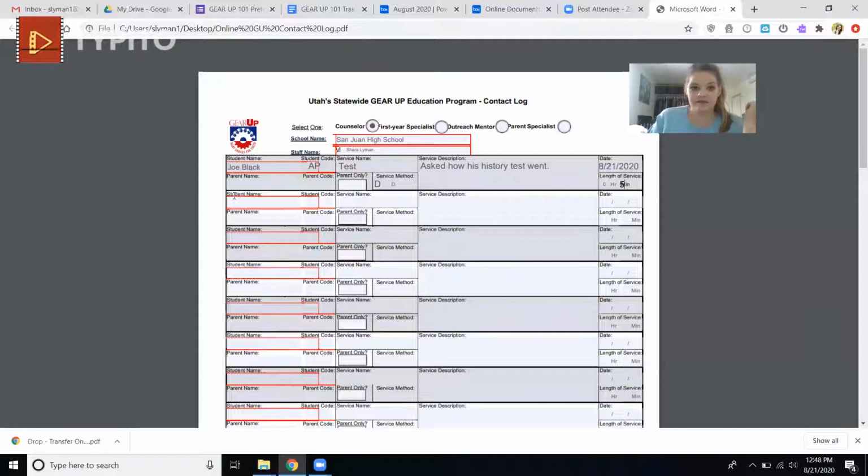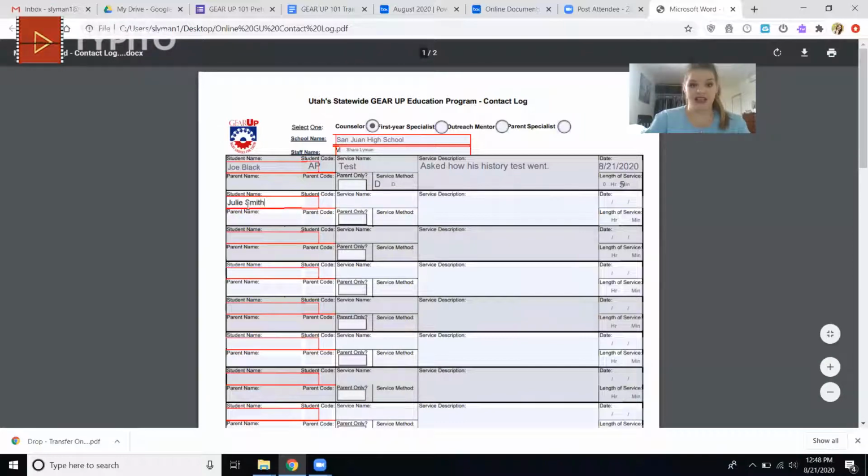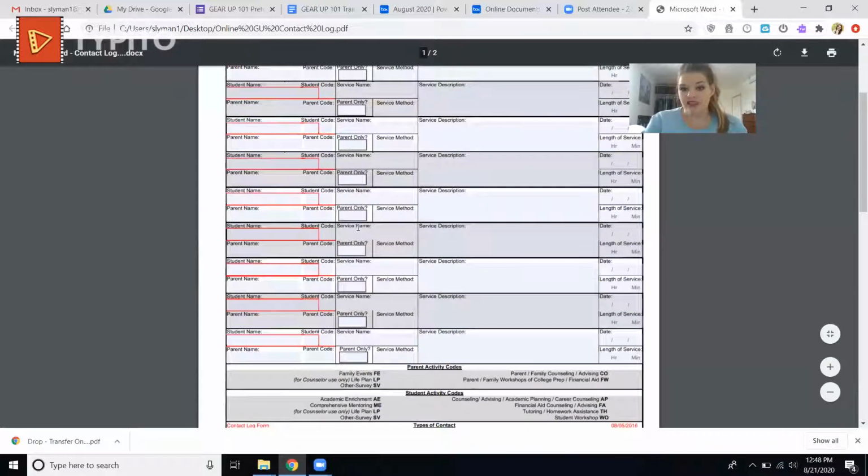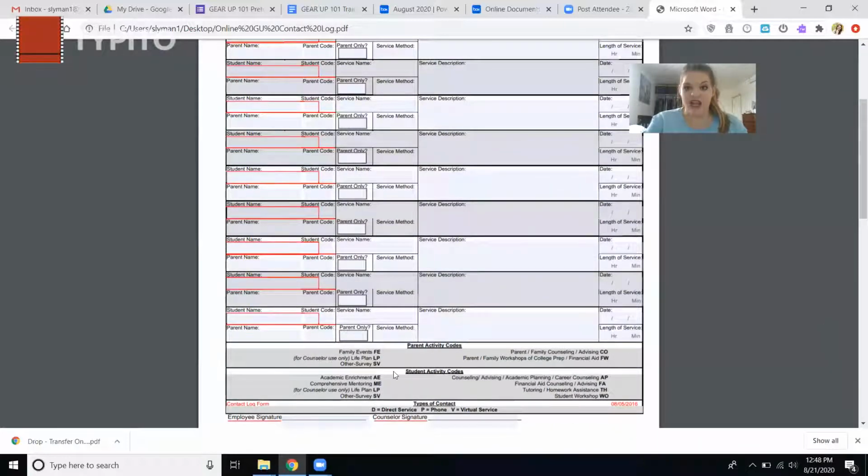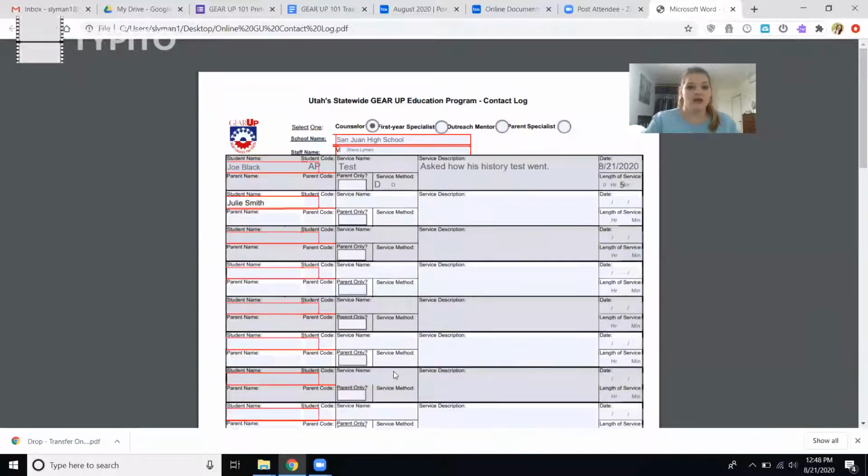Okay. So again, I'm going to document that now. I'm going to say that it was Julie Smith that came in and asked me about that. So the code we would actually use isn't on the bottom. I'm really hoping they update that, but as of right now, it's not. So the code I would use for this would be RA. And that means rigorous academics. Rigorous academics is pretty much anything that's past the basics.